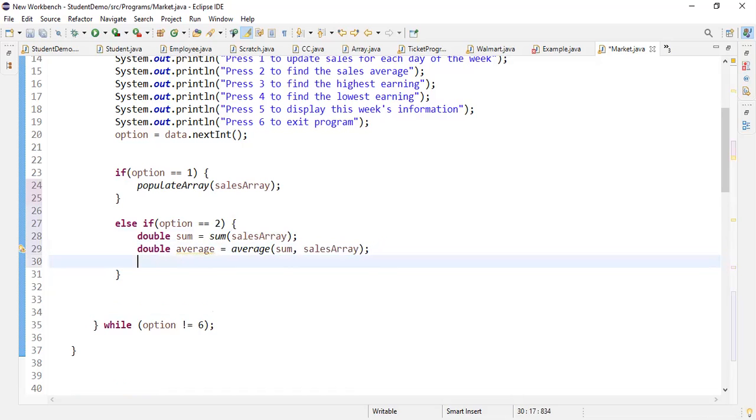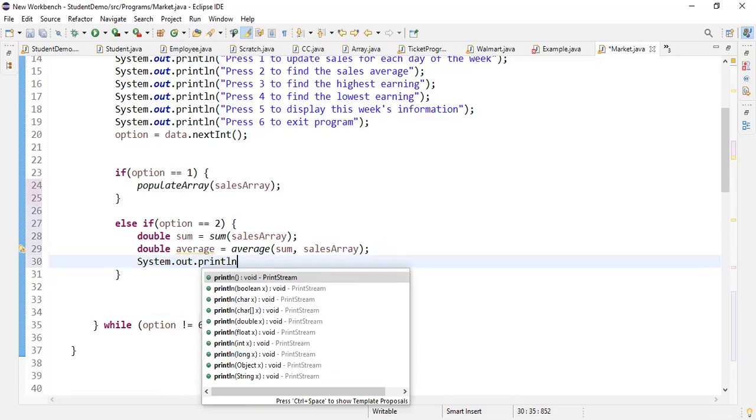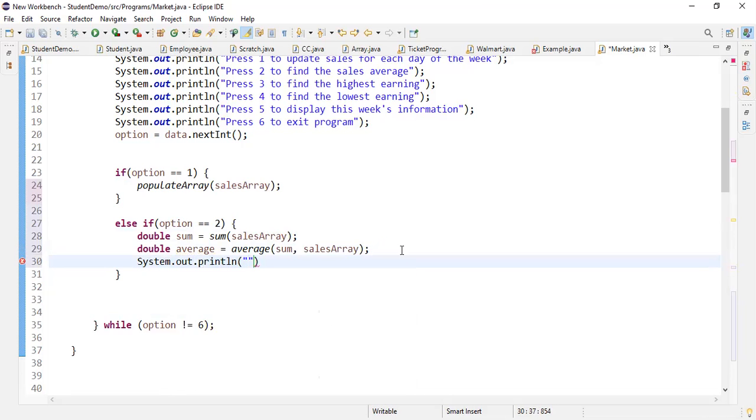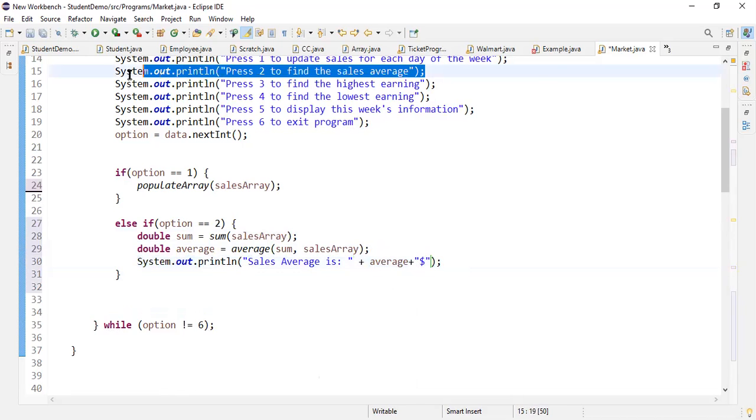And so then in the System.out.println line, we can say that the average sales average is average. Okay. And we'll also put a $ sign here. Okay, sounds good. Find the sales average.